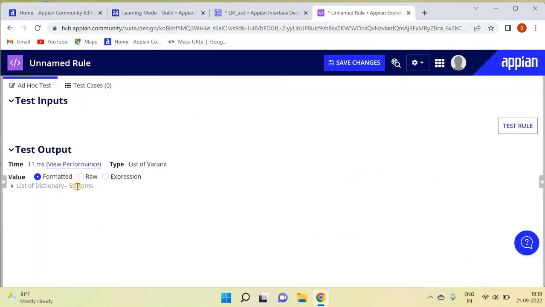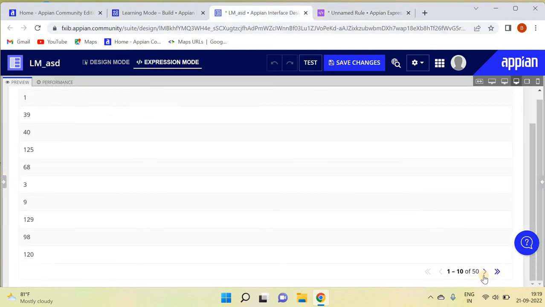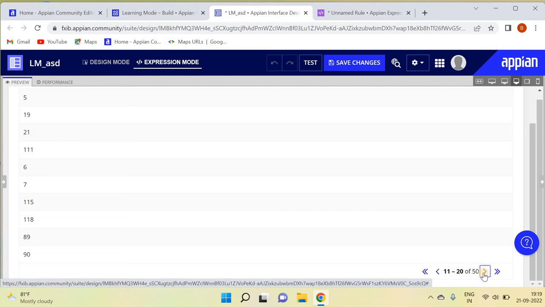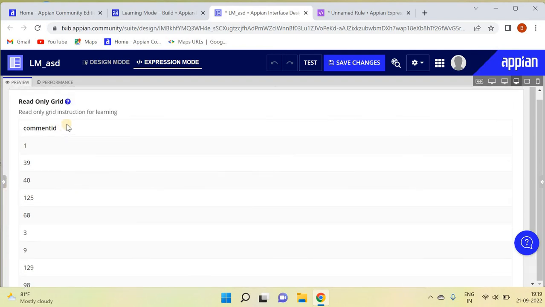You can see I have 50 rows. So here also if you check, I have around 50. So you can go to the next page and see the details. So now we will do sorting. Here currently we can't do any sorting.